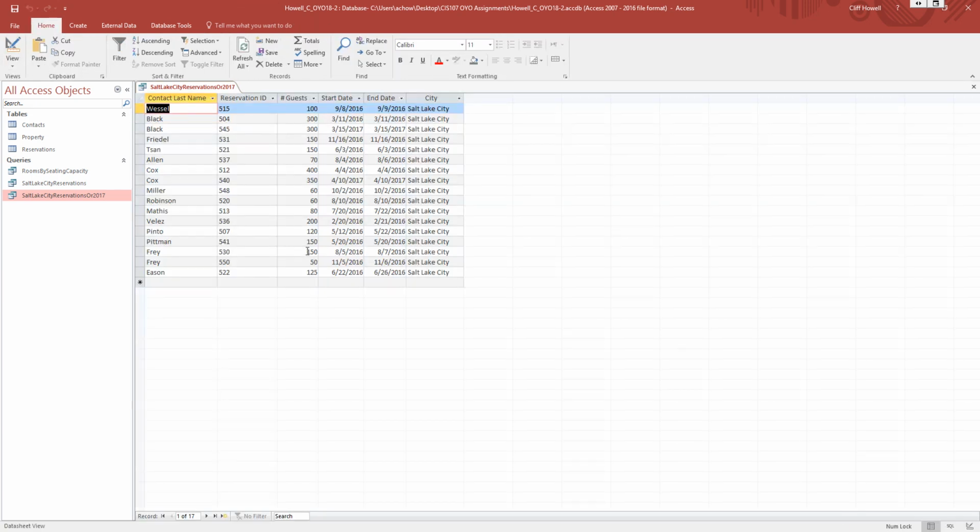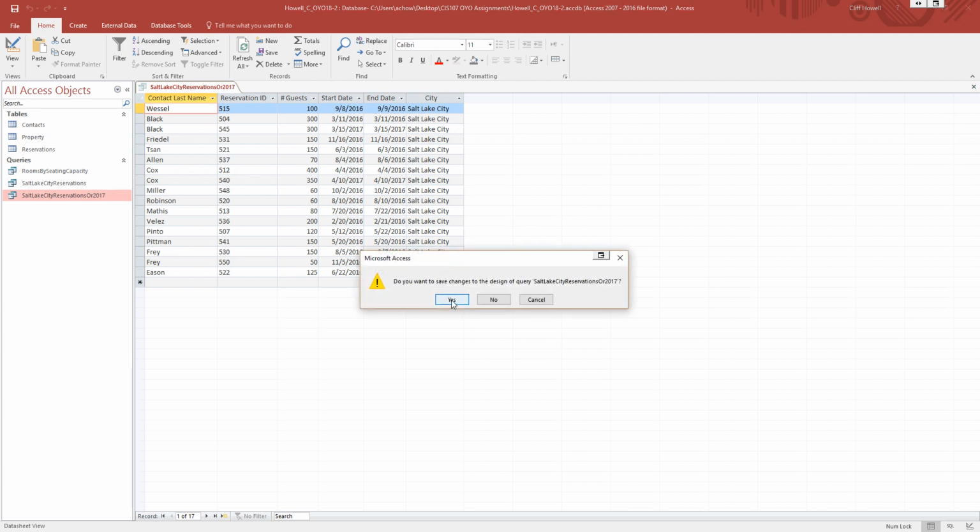So I'm going to run it just to make sure it looks right. It's Salt Lake City, or they start, actually all of them are Salt Lake City, so it's actually probably a pretty poor example, but it appears to be working properly. So we can close that out, save our changes.